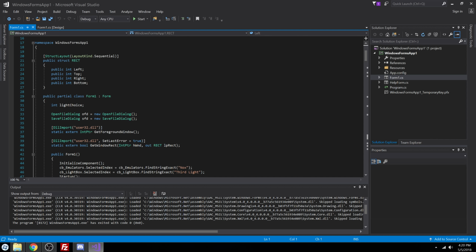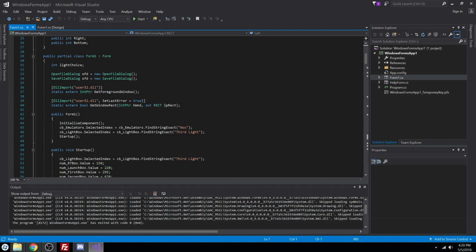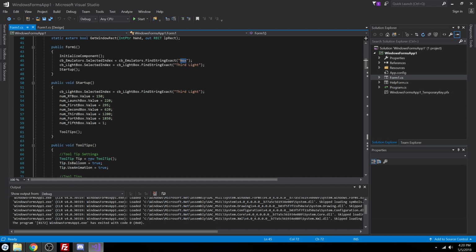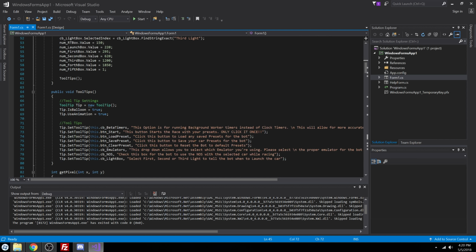But as you can see, there's an open file dialog and a save file dialog. That's just for selecting proper files and saving and opening those files that you save. Getting the foreground window and the window rectangle, that's to know how large the window is. So basically it auto-selects Nox because Nox is just the best emulator out there. It'll auto-select third light because third light is the one most people use, and put in some default values.